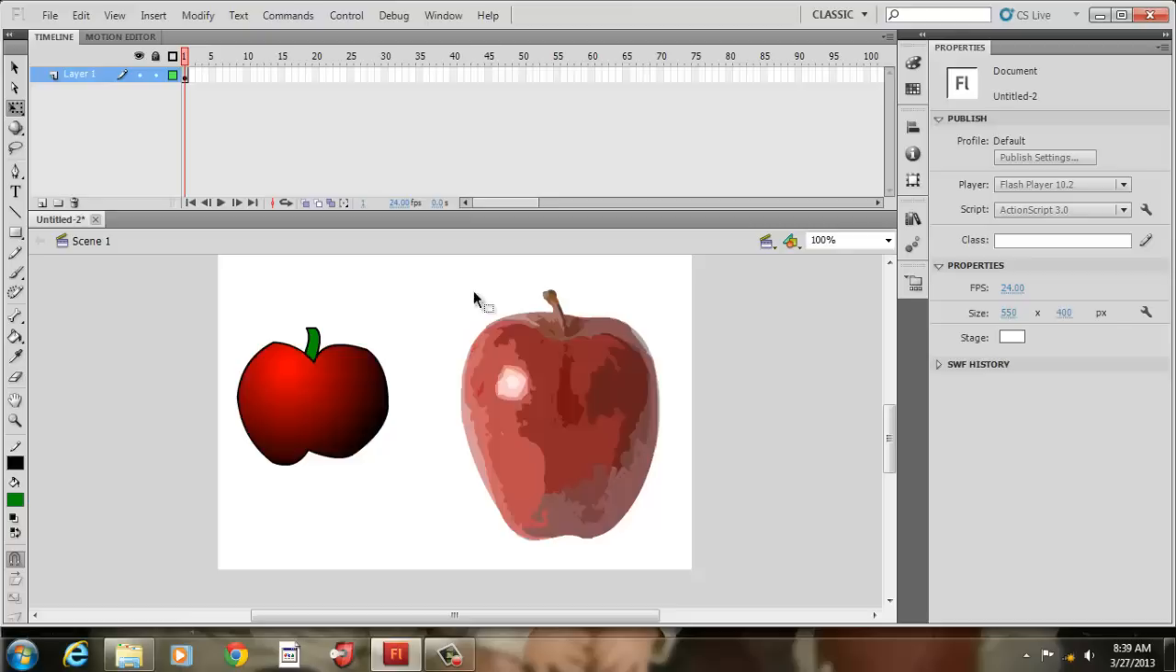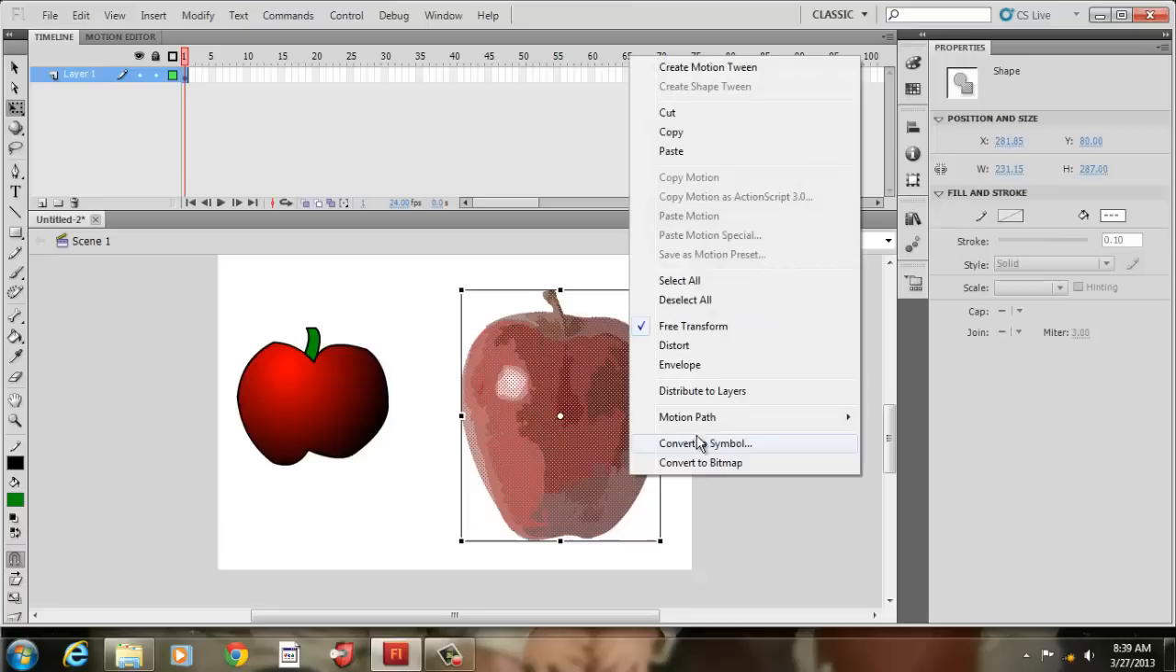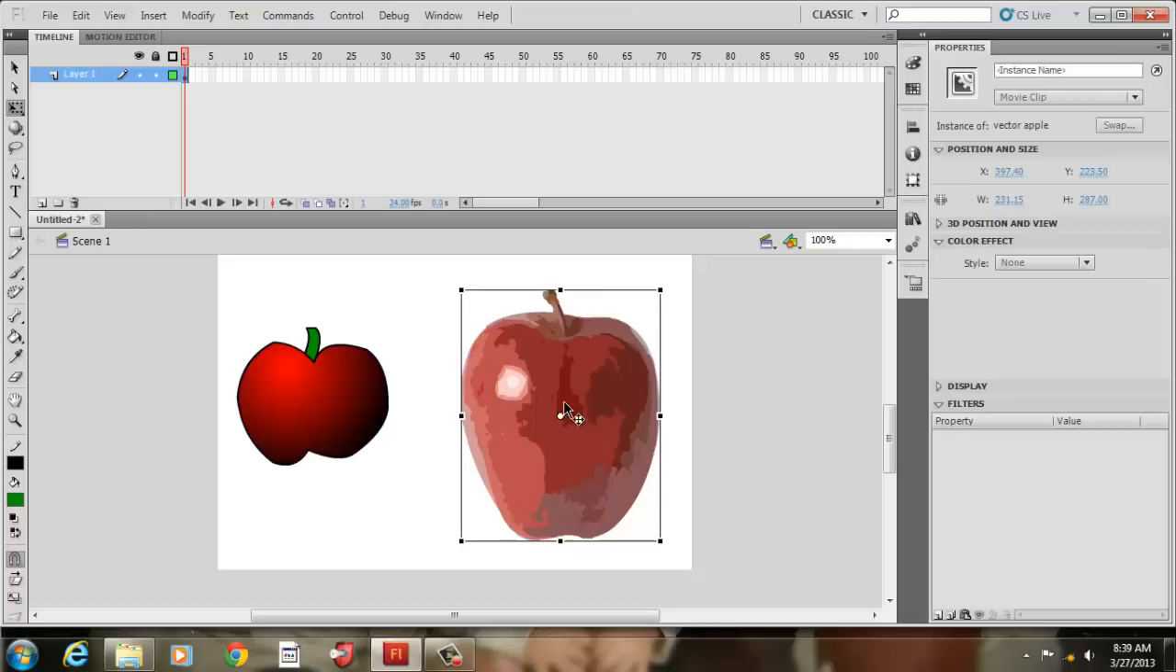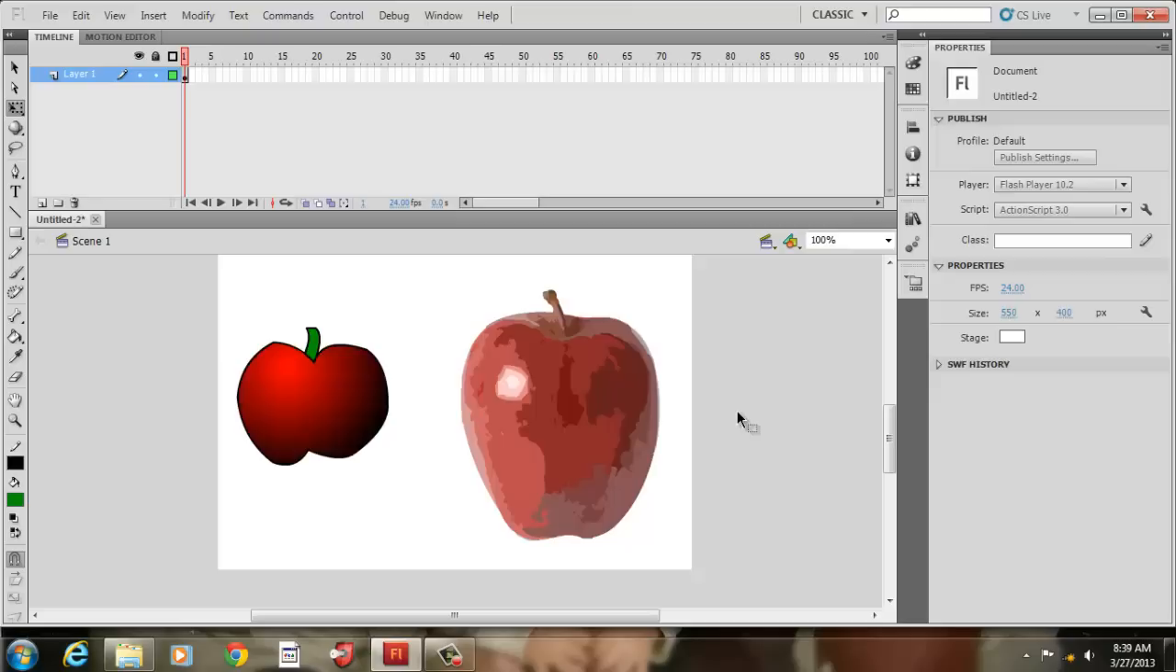Right, so if I click on it, these are shapes. So I can go like this and convert this to a symbol. Right click, convert to symbol, and I can call this vector apple. All right, so we can change regular pictures, and then we can modify these images in a lot of ways as a graphical element instead of just having a picture that we can't really do much with. So that's just some basics of creating symbols.